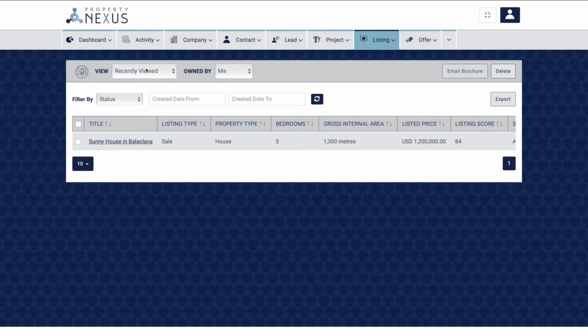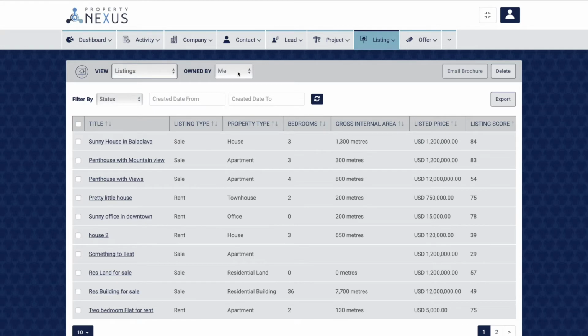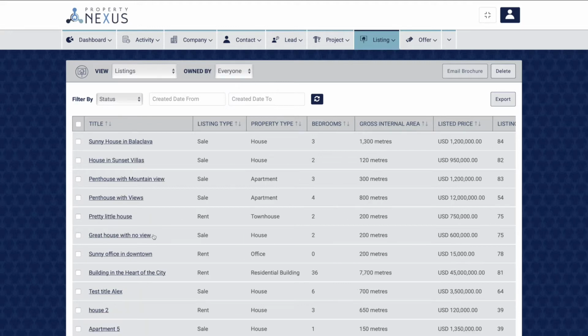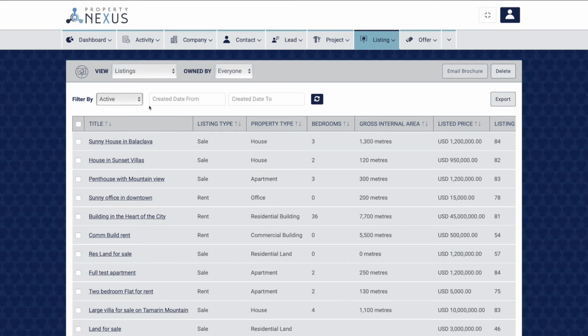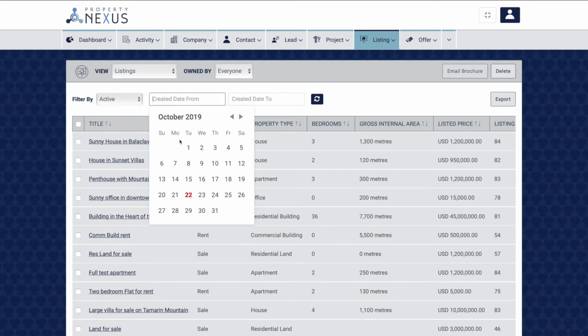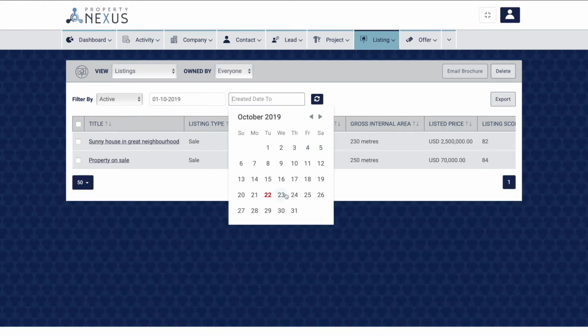The View drop-down allows you to select the most appropriate view, and the Owned By drop-down allows you to select to see the records owned by you, your team, or everyone, depending on your profile access. Each module also has filters that allow you to filter the records further, and you can then sort by each column to get the order that you want.